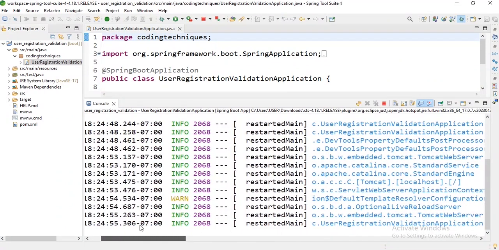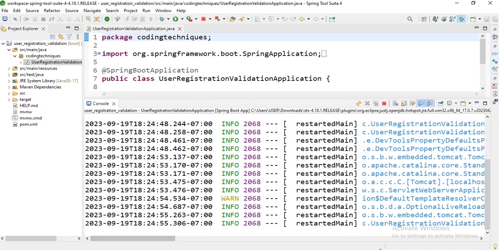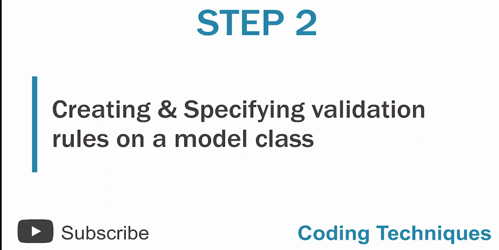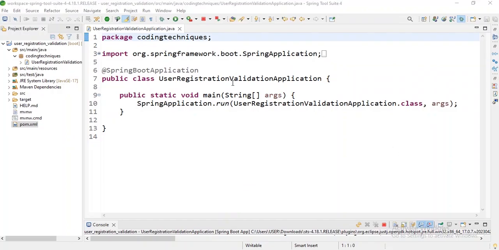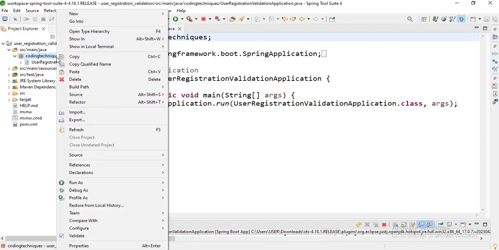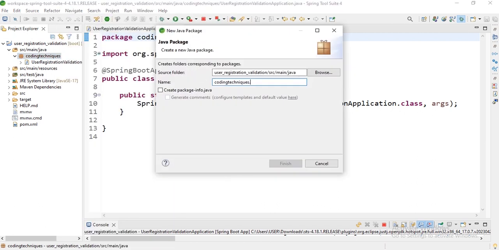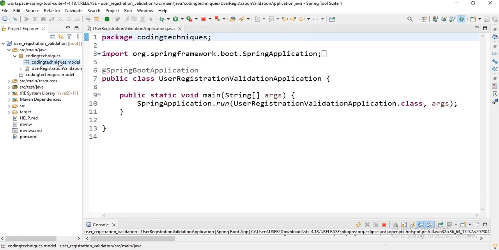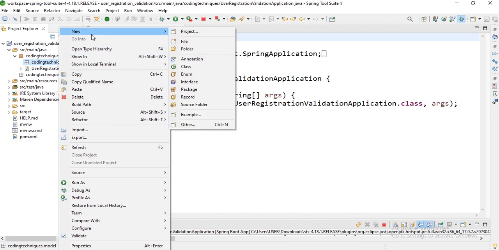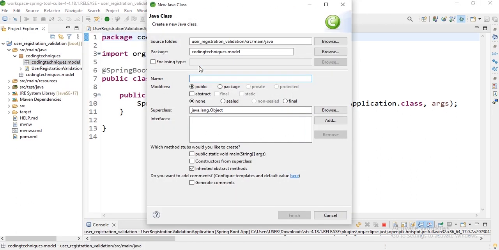So the next thing we will do is to create a model class for our validation and registration. Now let's start with our model class. For the model class, let's create a package, new package, and then have it model like this. So now we will create a new class inside the package model with the name user. Okay, so finish.